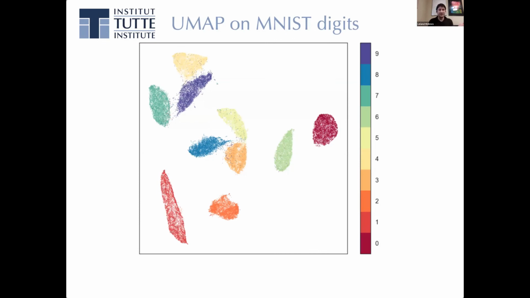The ones are on the far left, the zeros are on the far right, and there are groups of digits that you might expect look kind of similar in some ways. The 4, 7, and 9 up high group together, the 8, 5, and 3 in the middle tend to group together. So we're getting structures that we would expect.